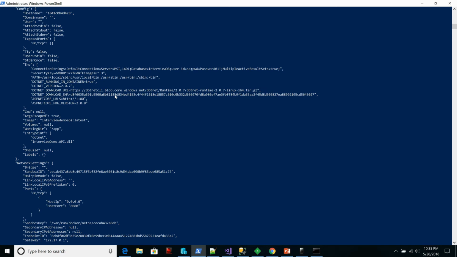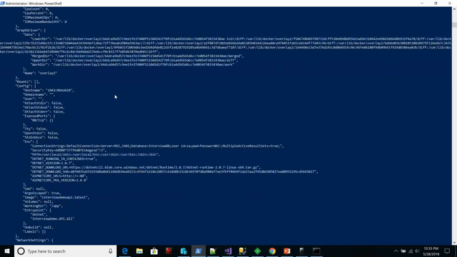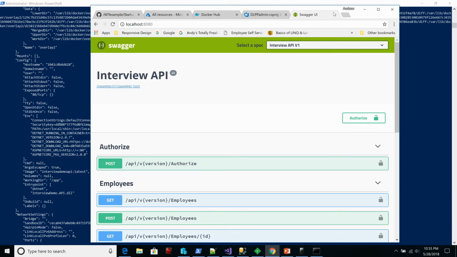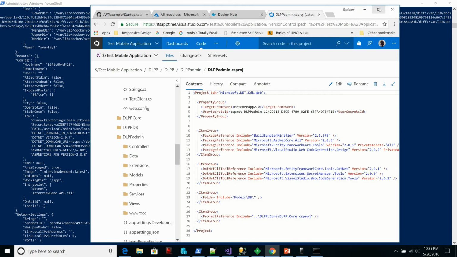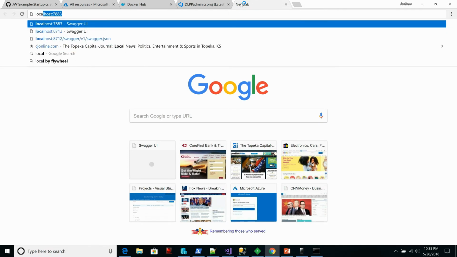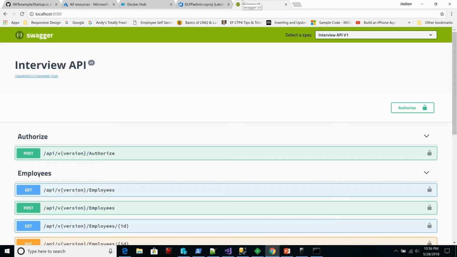I'm going to inspect that container. Looks like everything's there. So I'm going to open up my browser, and I should be able to just navigate to it. 8080. And there's my Swagger page again. So let's go ahead and test it.